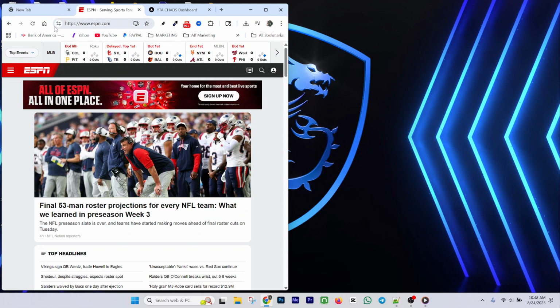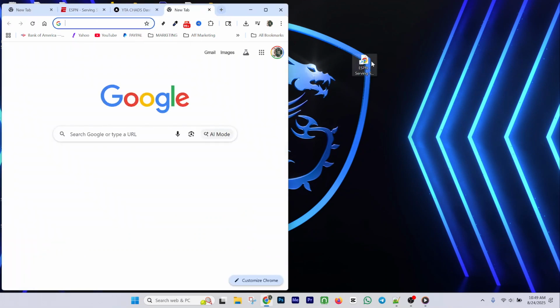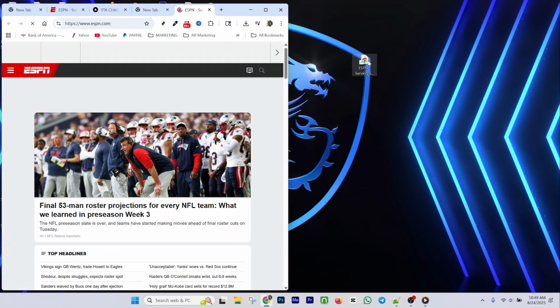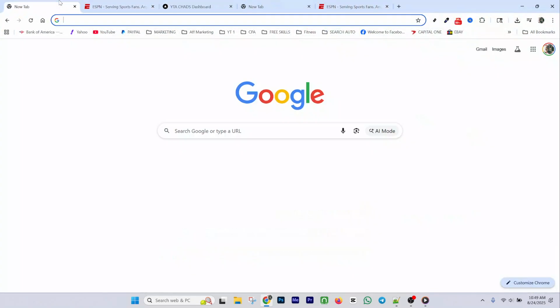Here's the trick. Click and hold down on this icon. With your mouse button still pressed, drag the icon onto your desktop, and just like that, you'll see a new shortcut displayed right on your desktop, ready for you to click and visit that website anytime you like. It's as simple as drag and drop, and now you've got a quick access shortcut to a website of your choosing.